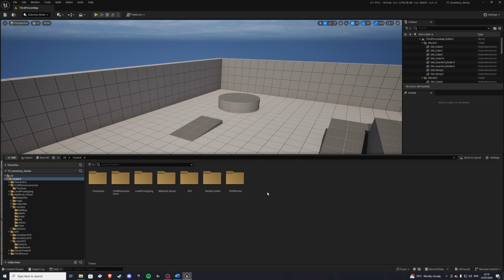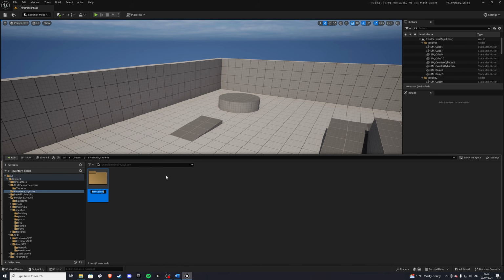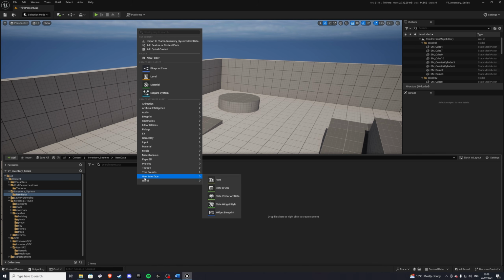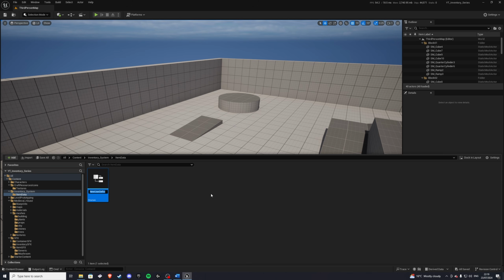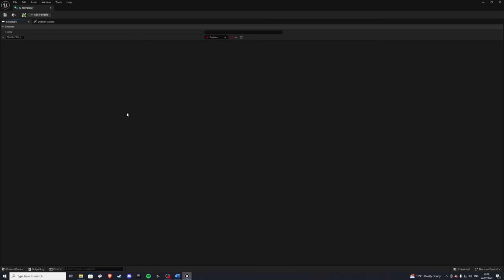So let's begin by creating our first folder, which we'll call inventory_system. Inside of which we'll create a second folder titled item data. Now here we'll create everything related to our items. So let's begin by creating a structure called S_item data. And in this structure, we want to include things such as the name, description, icon, and everything you really want your item to have.